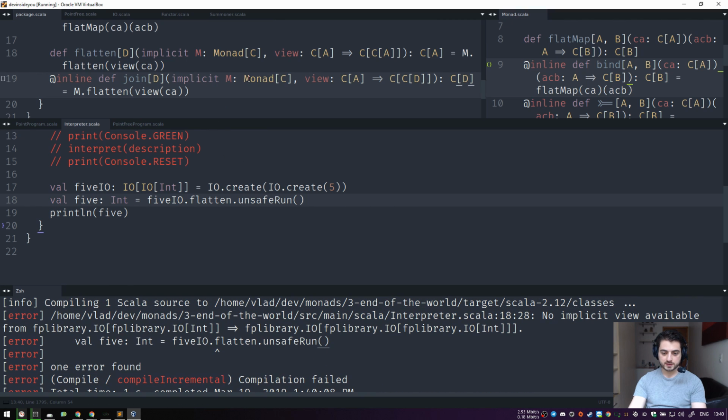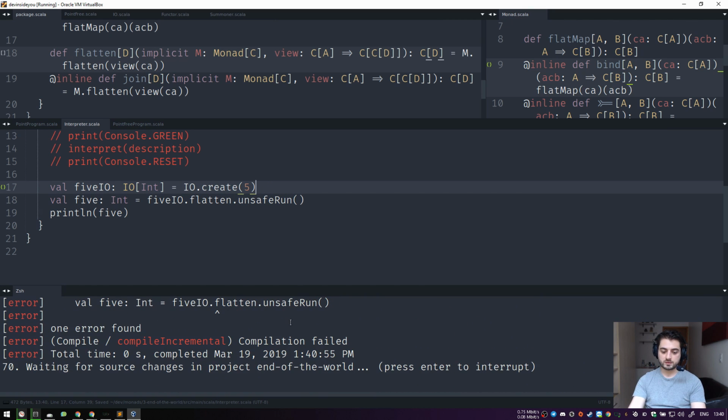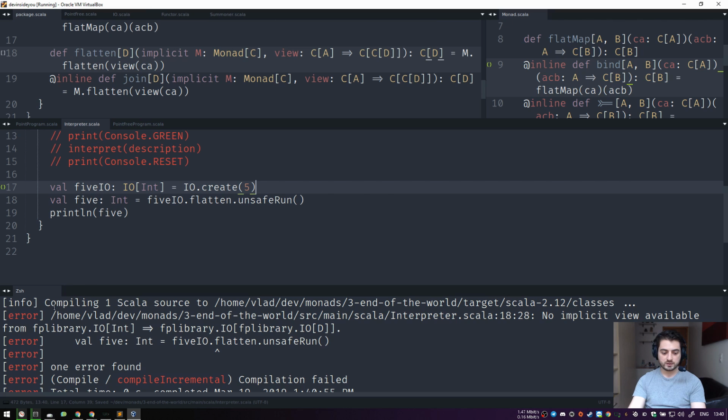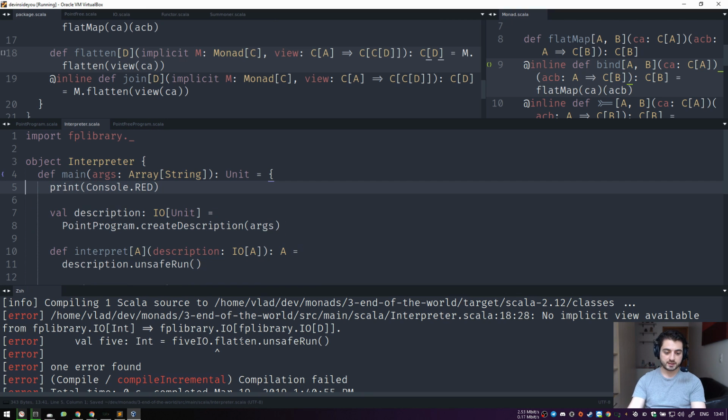No, it doesn't work. What else did I do wrong? Oh, I just fixed only join. I forgot that I need to fix this one as well. D. Okay, there we go. So now we have the flatten, and it's obviously not going to work if this was just an IO of int, right? So if I just do this, IO of int, and we're just going to have one layer less, then it's going to say, hey, you know, I don't have the view for that thing. So it's going to say no implicit view available from IO int to IO of D, in this case, IO of int. Okay, so this is how it works. Let me comment this out again. Let me enable our original example like that.